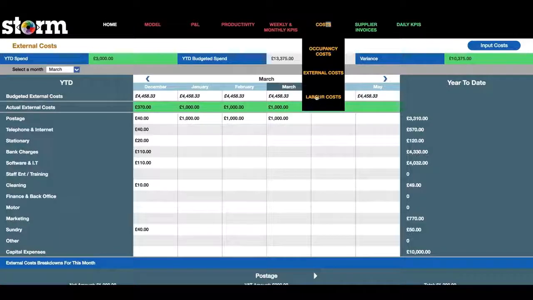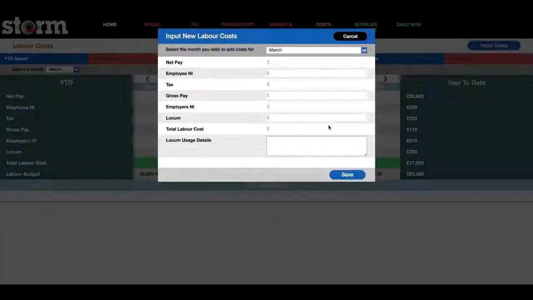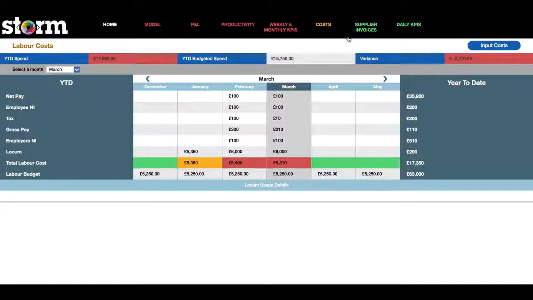And finally, your labor costs. Every month, you'll go in and enter a line of figures for your labor costs straight off your payroll. Once you've done those inputs, so three things: you're doing your daily KPIs, your supplier invoices, and your costs. This now gives us all the intelligence we need to make informed decisions.